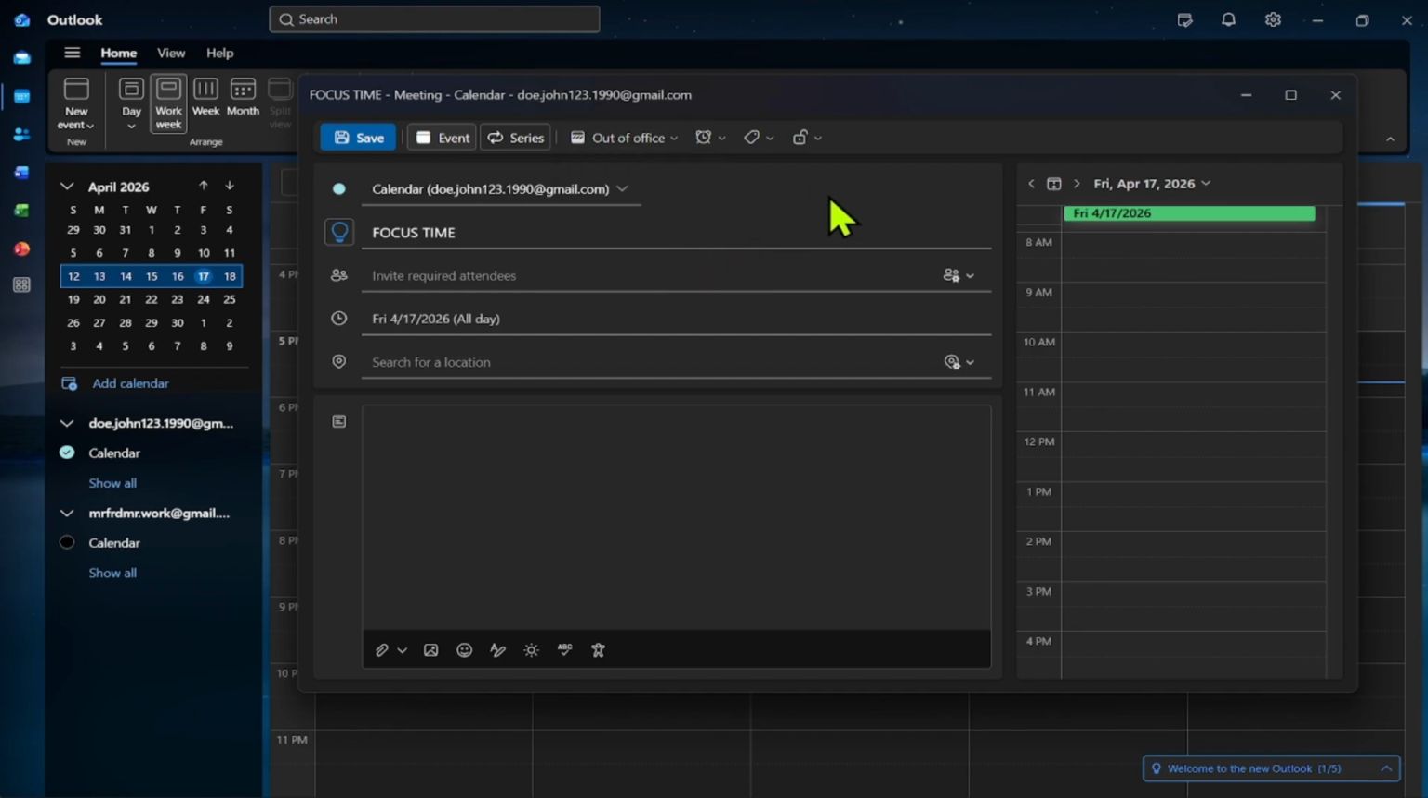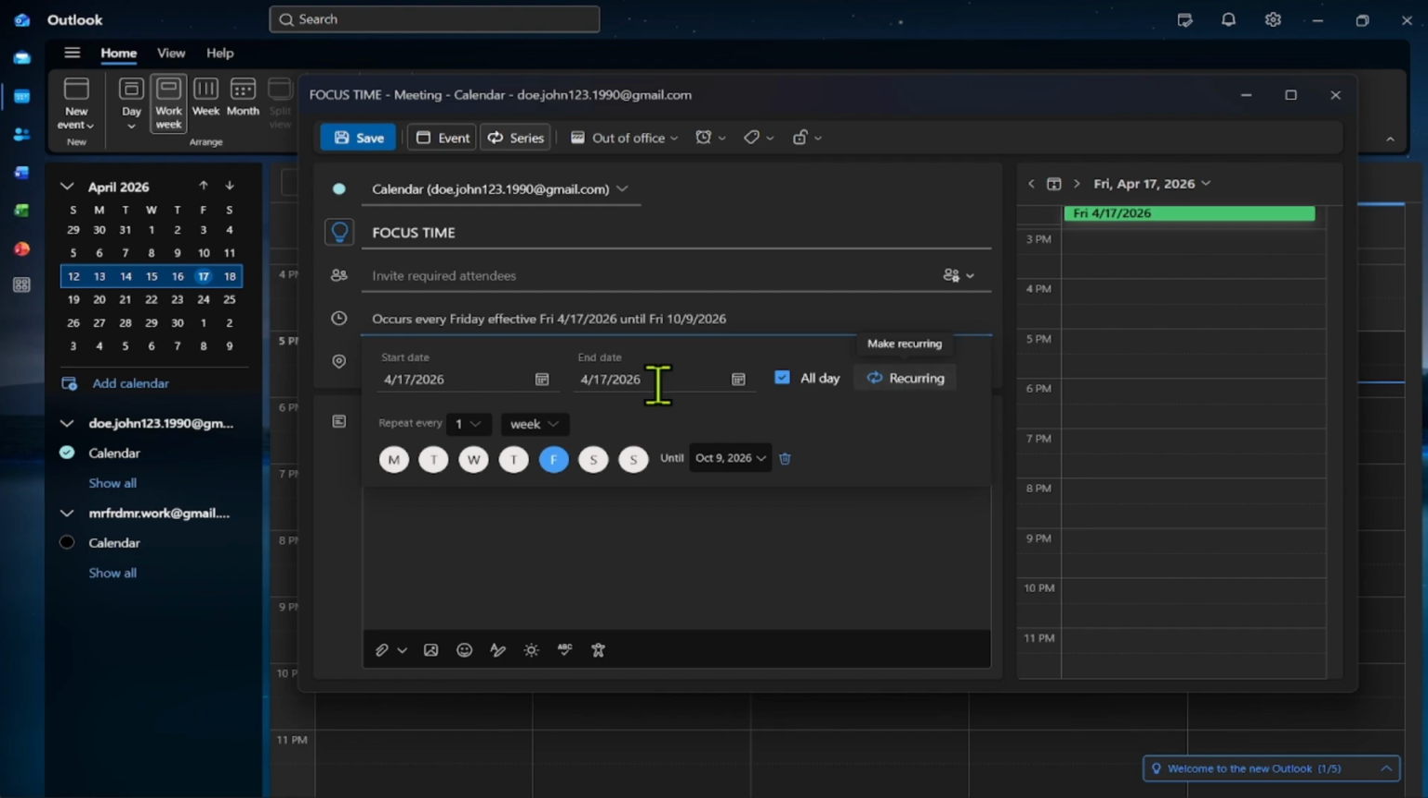If this is something you do often, like daily focus time or a weekly planning session, make it recurring. Outlook lets you repeat the event every day, every week, or on another custom schedule. That way, you don't have to create the same blocked time over and over again manually. This is especially useful for regular work blocks or routine personal time.